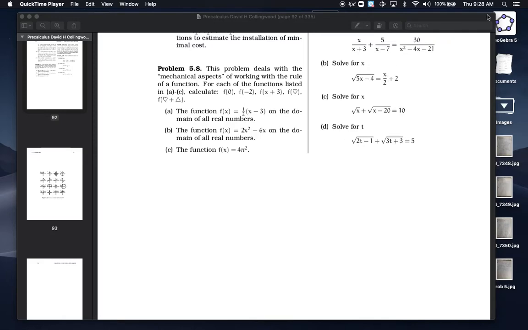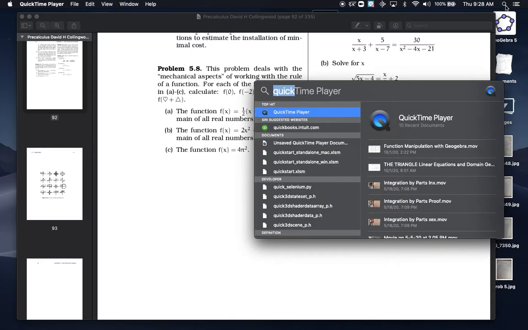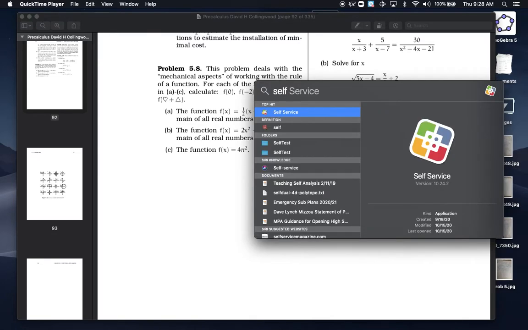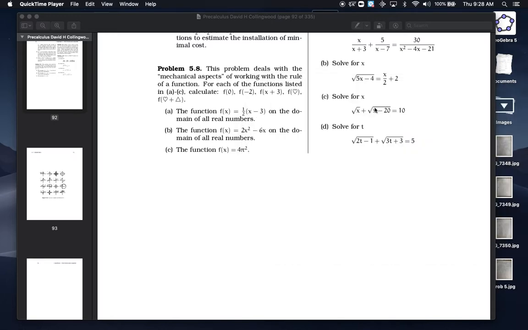Hello, so this is a quick tutorial on how to get Geogebra. So first, open up your searcher like I just did. We are going to go to self-service, which is that icon there. We open up self-service.